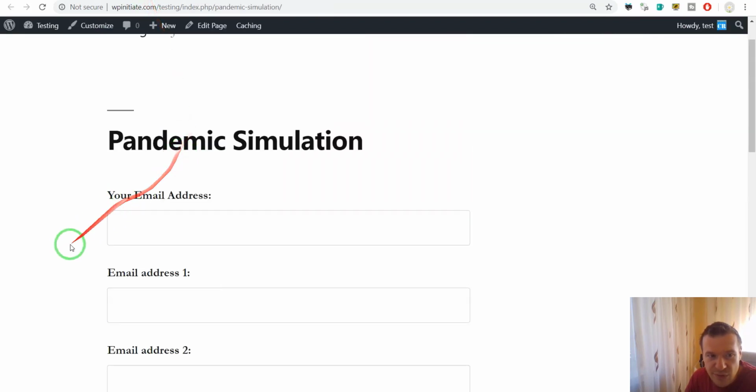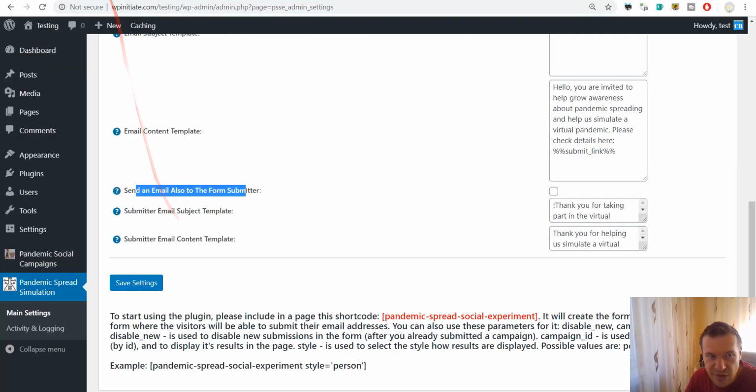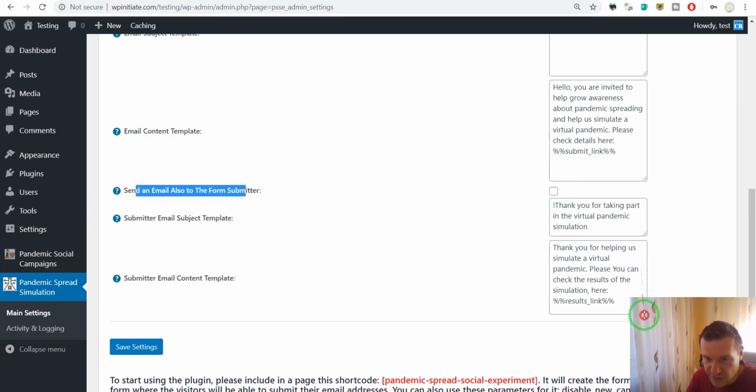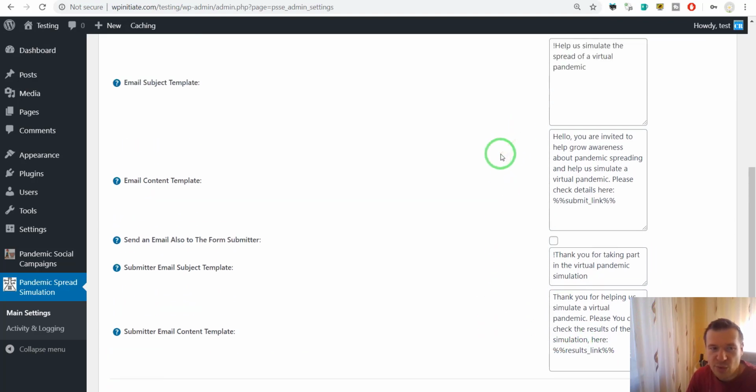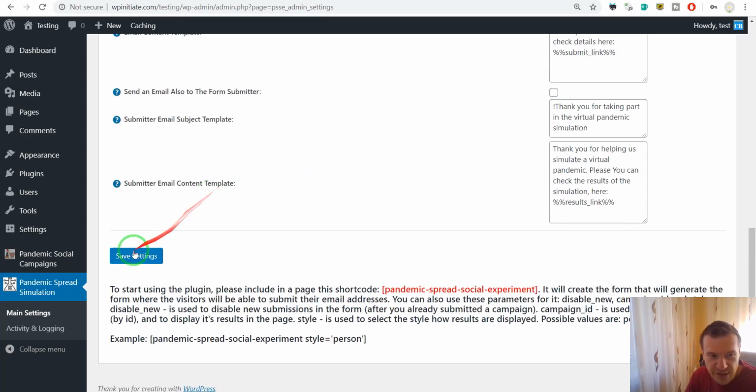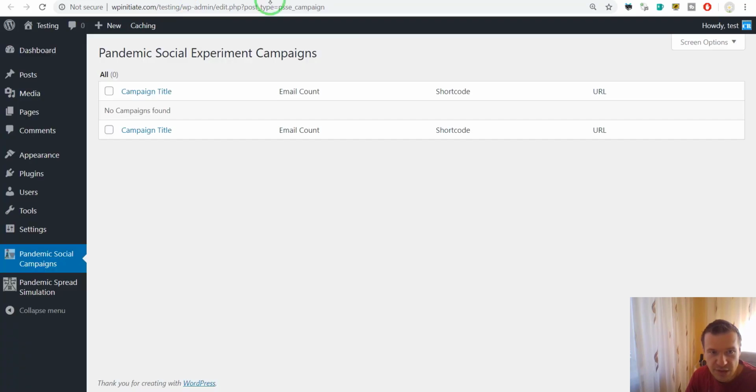So if the submitter enters his email address here, then you will be able also to send an email to the submitter of the form with this subject and this message. Here he will be able to check the results of his form. Also, you will be able to check the emails here, and I will create right now a campaign and show you how it is done.